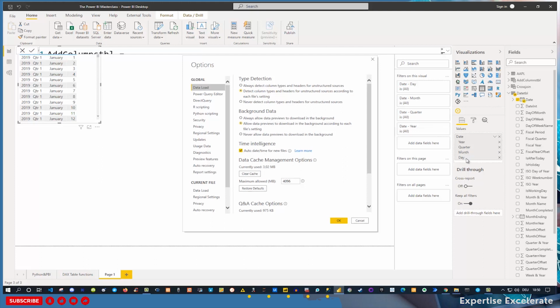So for small models, it's fine to leave this ticked. If you have bigger models, especially with a lot of date columns, I would recommend you untick this option, because this saves a lot of space and the model size will be much smaller. So let me cancel this and let's go back to our use case here.